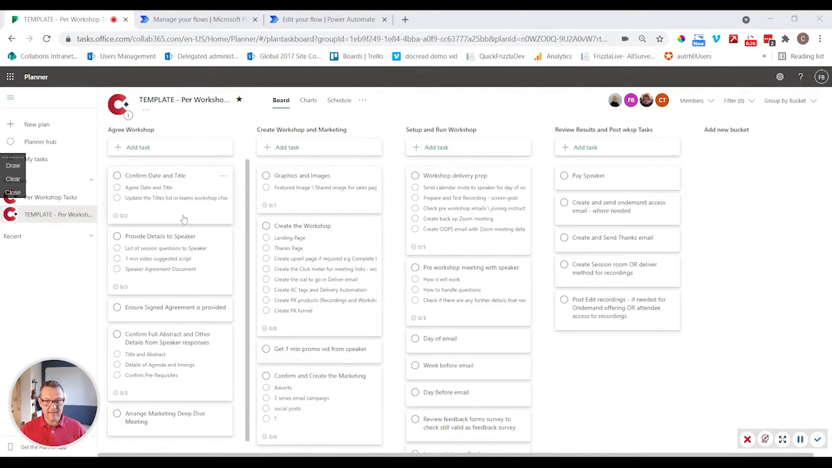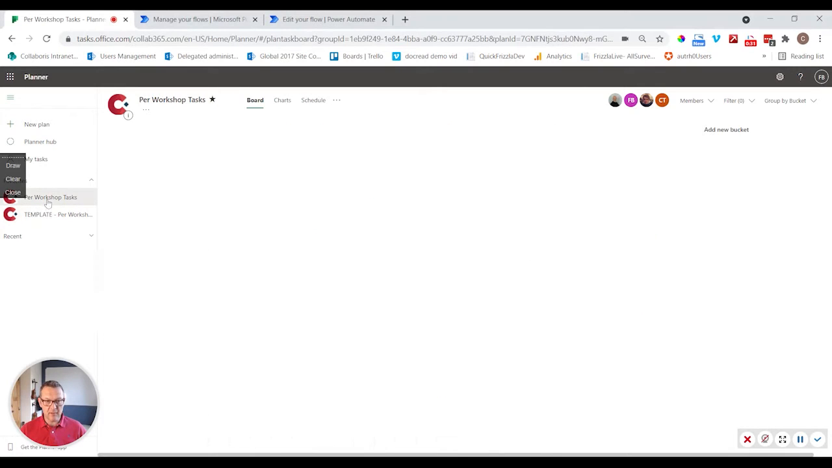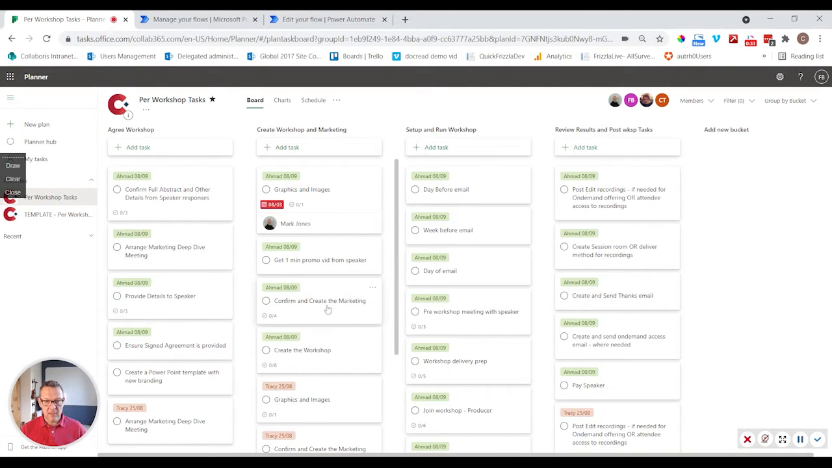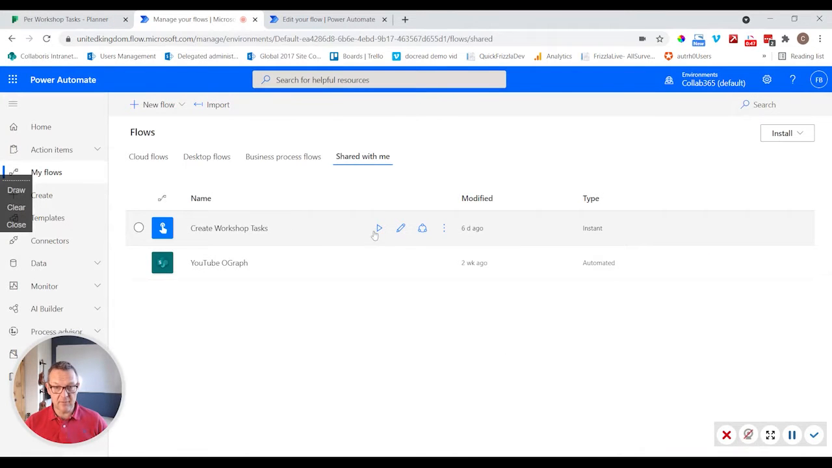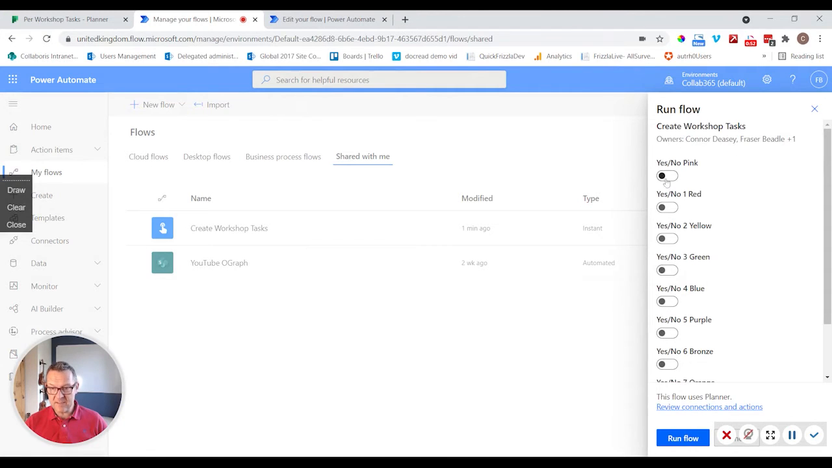What we want is to take a copy of these tasks and the checklist within them and put them into my day-to-day working planner as a set of tasks for a given workshop. And to tell the difference between each workshop, we want to be able to give them different color labels as part of the process. So to run the flow, it's as simple as going into the flow, create workshop task flow there, click run, and here's where we select the labels that will be allocated to each of the tasks in this instance of recreating a set of template tasks.